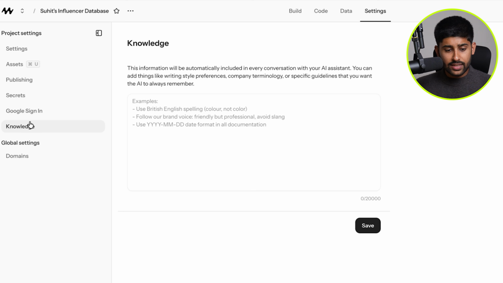And then of course, it's got the knowledge piece as well. So you can give Mocha things. As you can see, this information will be automatically included in every conversation with your AI assistant. You can add things like writing style preferences, company terminology, or specific guidelines that you want the AI to remember. So that's like the AI's memory that you want it to have.